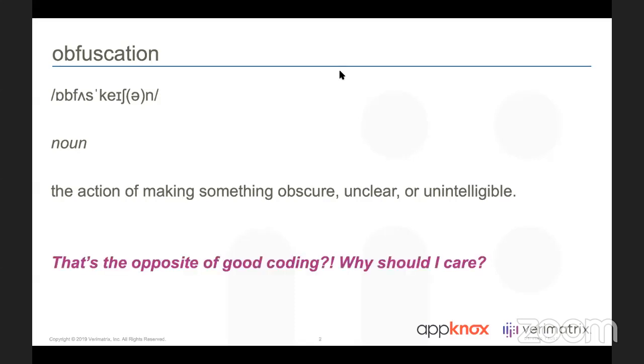Of course, why should we care about that? Making code obscure, unclear, and unintelligible is really the opposite of good coding. From day one as a software developer, you're taught to make things clear, logical, easy to understand, easy to maintain. Obfuscating code is really the opposite of that. It's making things hard to maintain, hard to read, hard to understand.